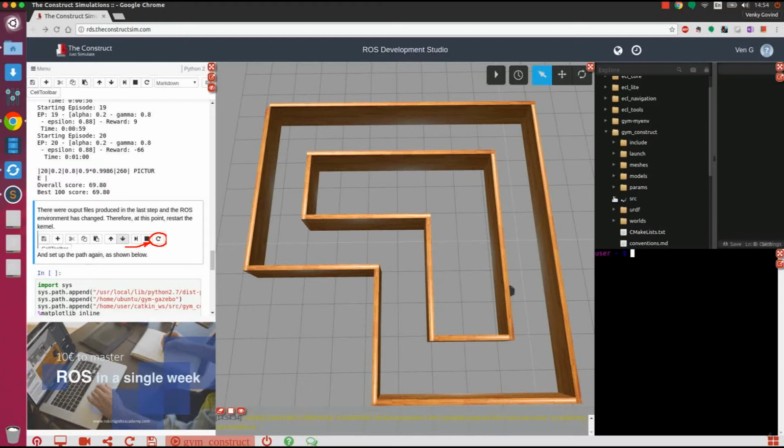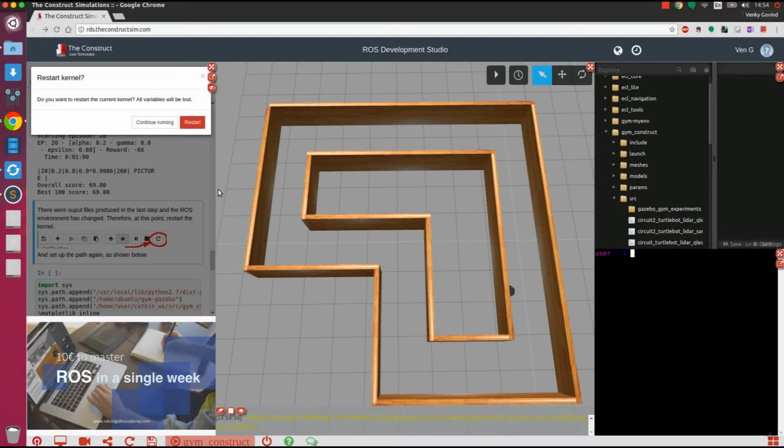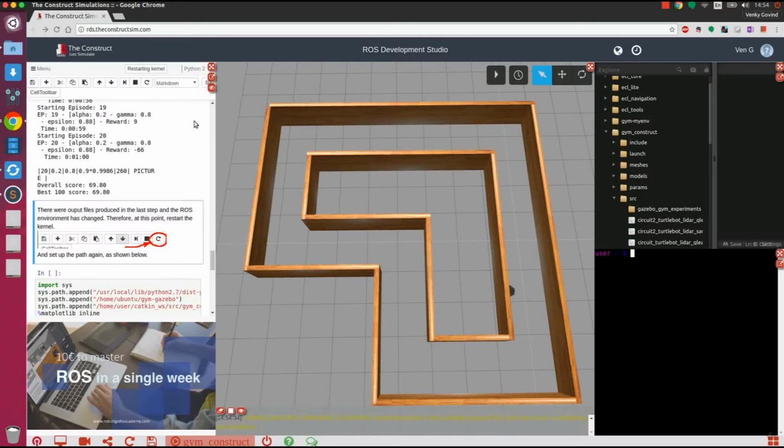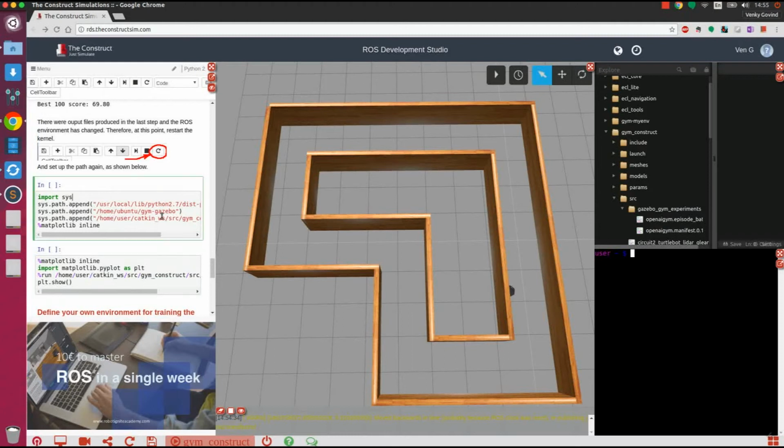In order to plot the learning curve from the output files, the kernel of the Jupyter notebook needs to be restarted. The Python paths will then need to be set again after kernel reset. The learning curve can then be plotted by running the display plot Python script.